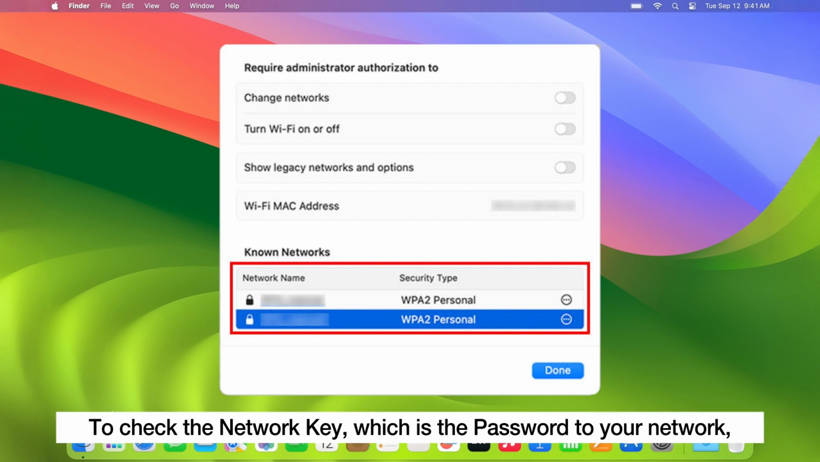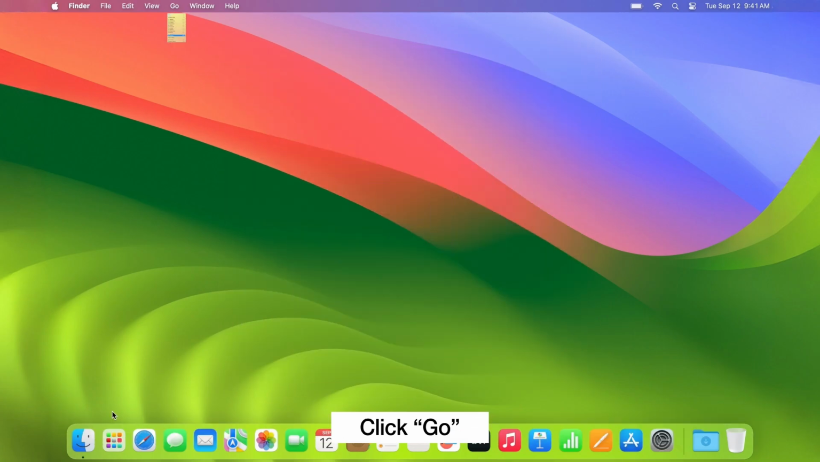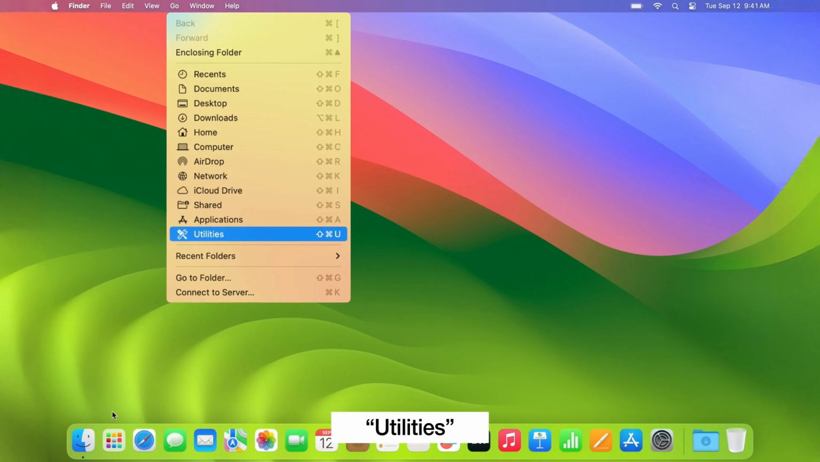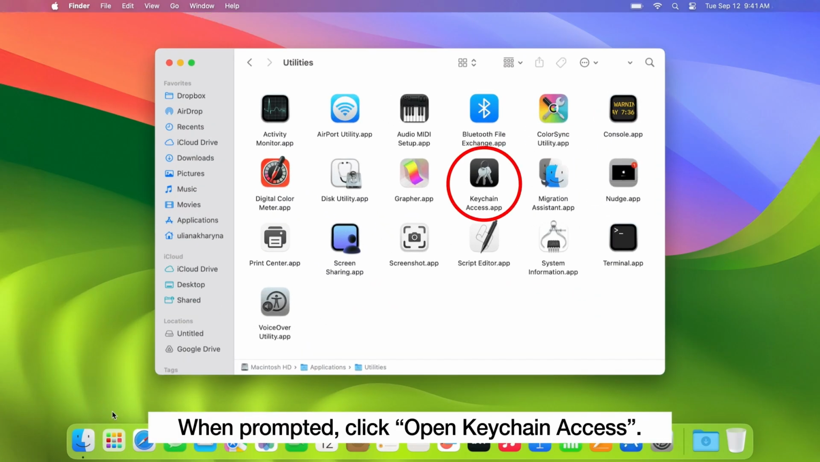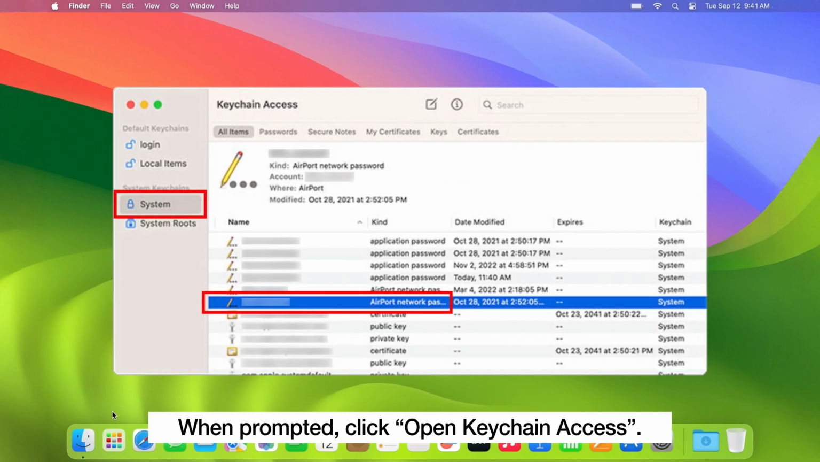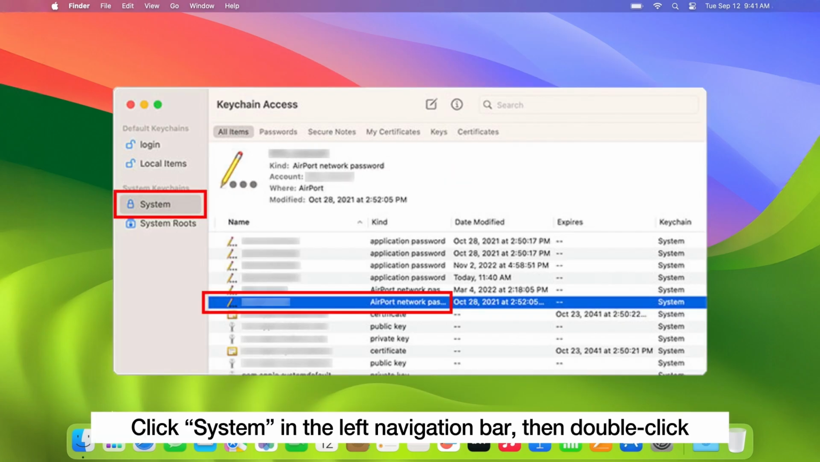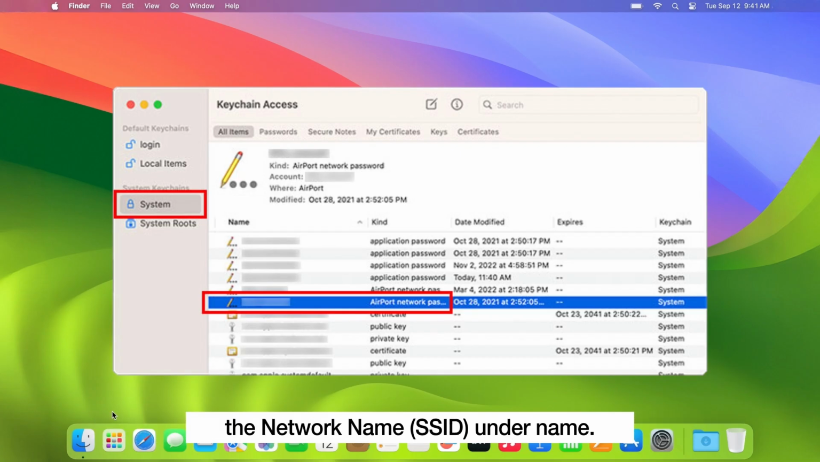To check the network key, which is the password to your network, click Go, Utilities, then double-click the Keychain Access app. When prompted, click Open Keychain Access. Click System in the left navigation bar. Then double-click the network name, SSID, under Name.